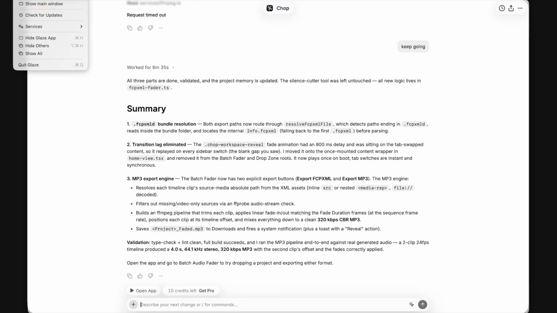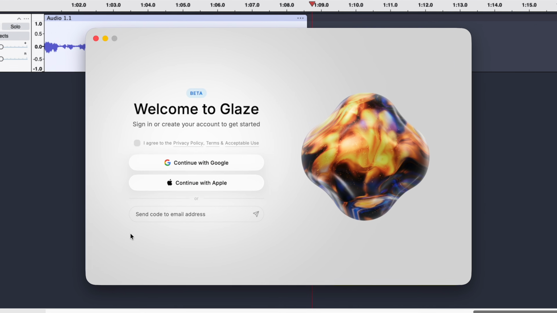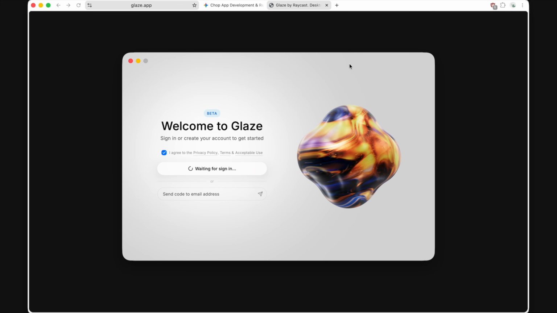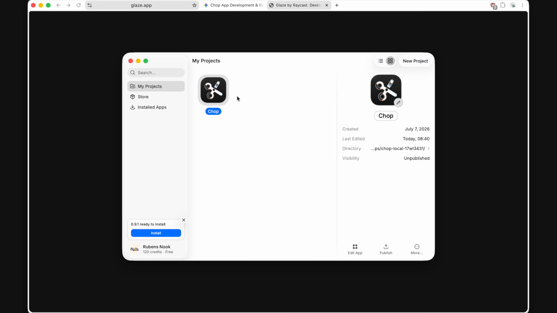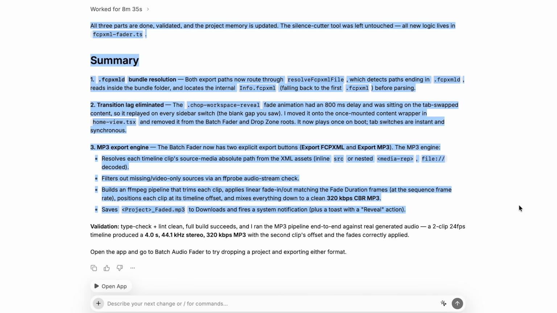Guess what? I found a way of bypassing the credit system. So if you log out and log into a different Google account, technically you will have infinite credits. And somehow the app stays there, so then you can edit it and change it accordingly.